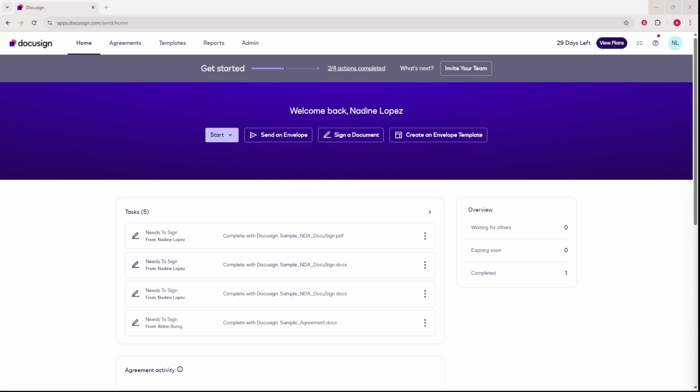In today's video, I'm going to teach you how to check DocuSign envelope status. Tracking your envelope status is a simple way to see whether a document has been sent, viewed, signed, or fully completed, so you can follow up with confidence and keep your workflow moving.